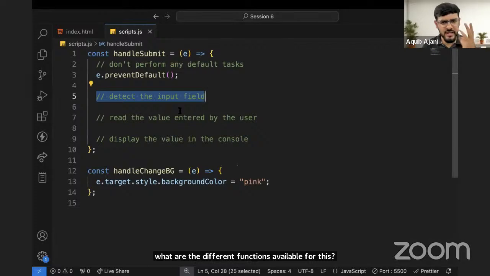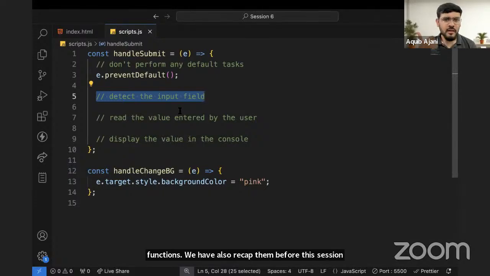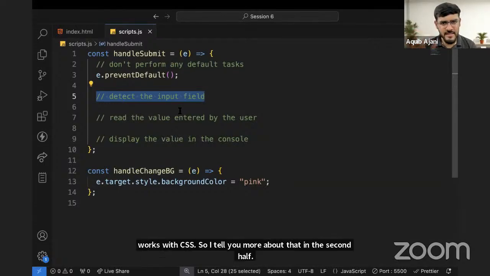So again, we have seen 3 functions. We have also recapped them before this session. We have get element by ID. We have get elements by tag name, and we have get elements by class name. There is also another method called query selector, which works with CSS. So I'll tell you more about that in the second half once we discuss CSS, right?